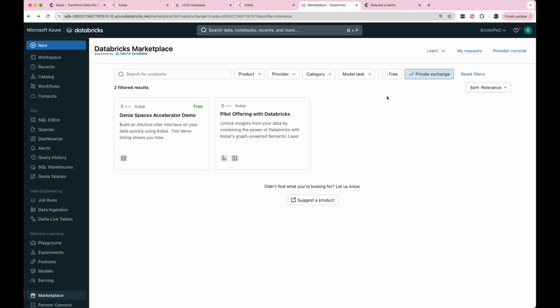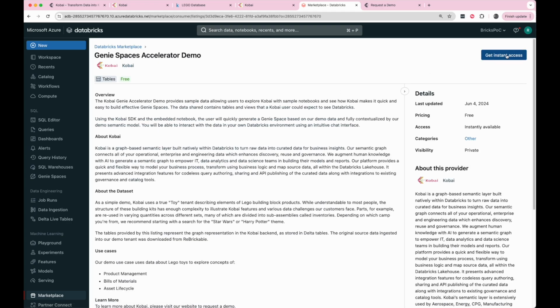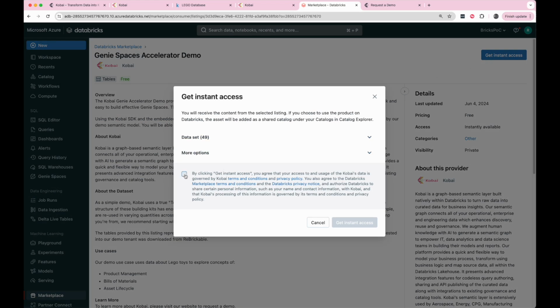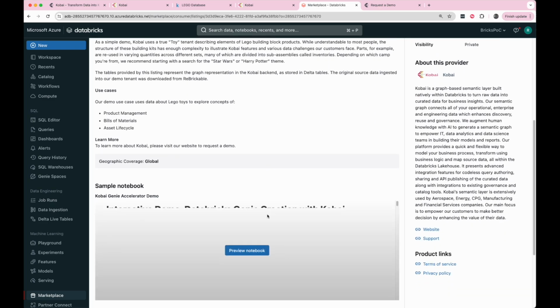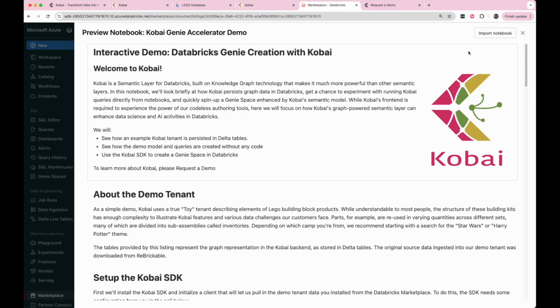Now, in my Databricks account, I'm going to get the Kobai Genie Spaces Accelerator out of the marketplace. I can simply get instant access to it and accept the terms. Great. Now to get this Genie going, I'm going to use the Kobai SDK, and luckily the marketplace has a notebook that I can use for that. I'm just going to import that into my own workspace.